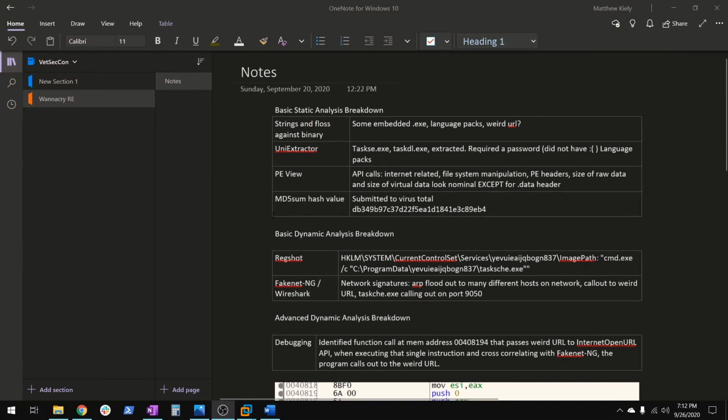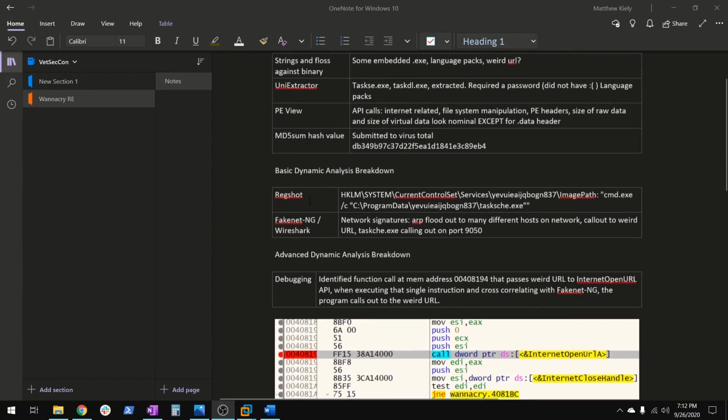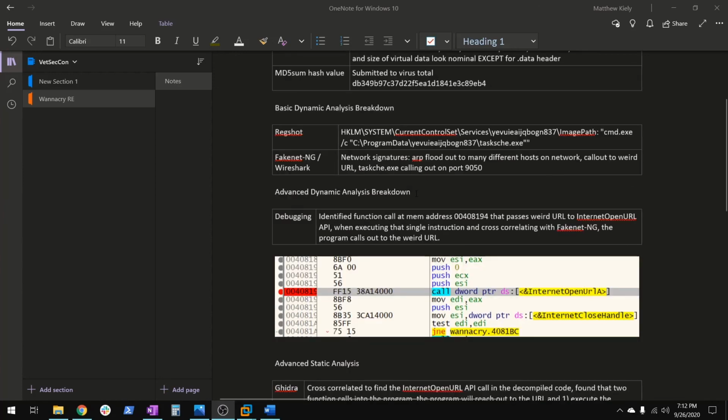Basic static analysis breakdown, we started with strings and FLOSS. We looked at some of the strings that are coming out of the binary and identified a couple of interesting pieces of text that could be key functionality. We looked at some of the embedded resources that are extracted at runtime of the binary with UniExtractor. We also loaded it into PE View, and we looked at some of the imported and exported API calls. We then moved on to basic dynamic analysis, and we ran the binary under a couple of different circumstances and looked at some of the artifacts that are coming out of that. Primarily, we looked at RegShot, where we would take a snapshot of the computer before we ran the binary and after, and looked at the delta of the registry between those two, and we found the key value that it sets to establish persistence on the host.